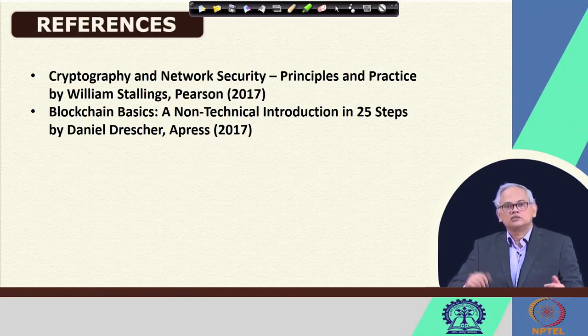Our same set of references are there, the Cryptography and Network Security book by William Stallings, we took that example from this book, and also this book on blockchain basics, and there are several other such nice books on blockchain, which will give you these ideas about how digital signatures are used in blockchain.